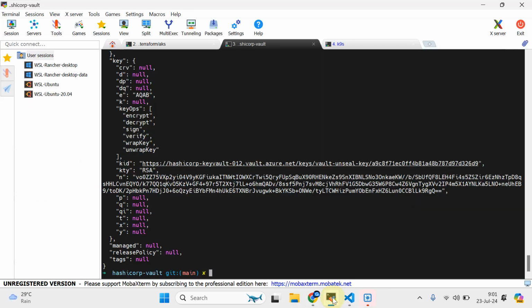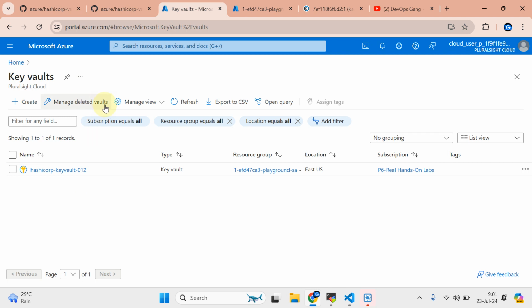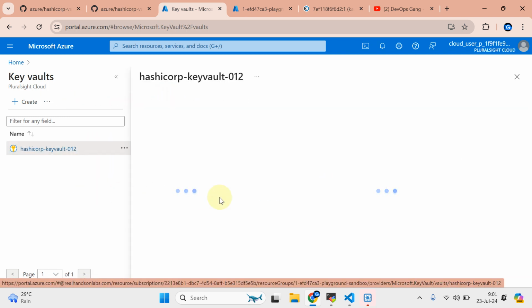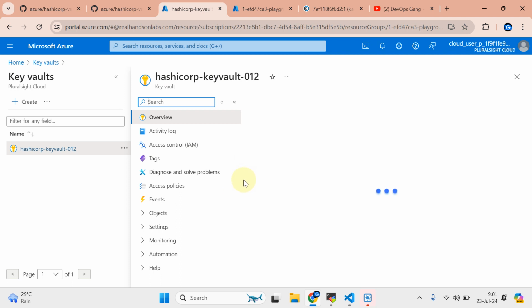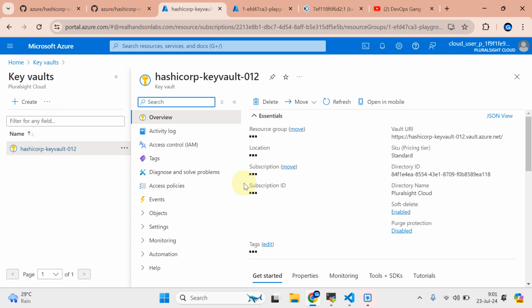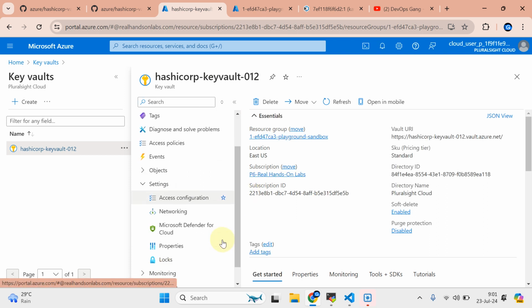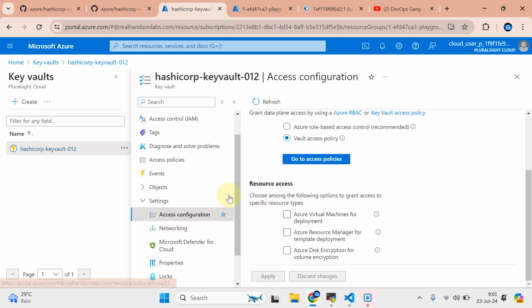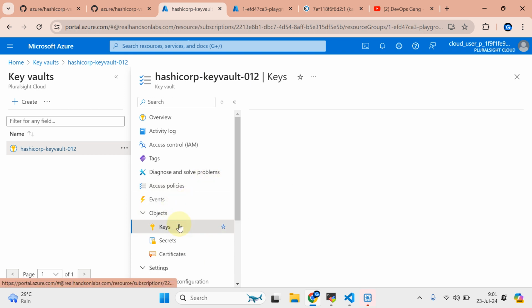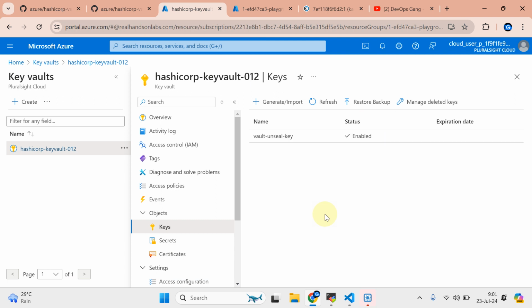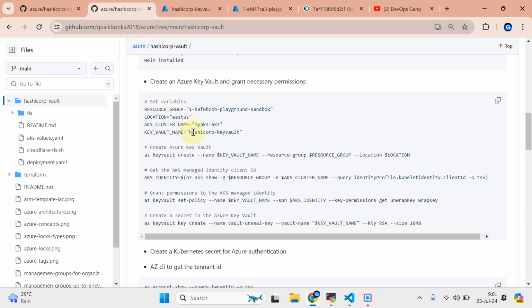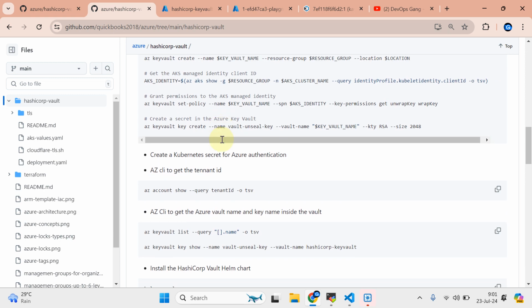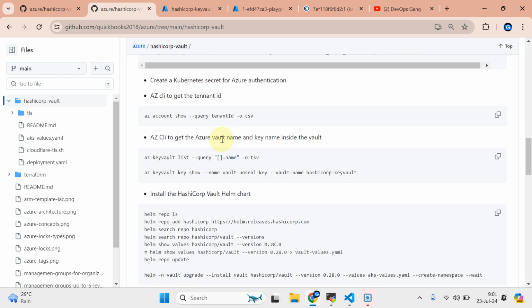So guys, you see our CLI is done. So what we are going to do, just do a refresh, click Hashicorp Vault 12, right? And let it refresh and click the settings, objects, keys, or unseal key, right? So we are done with this part. So we need to set up this for auto-unseal, right? And everything seems to be good, but definitely we need to use this CLI.